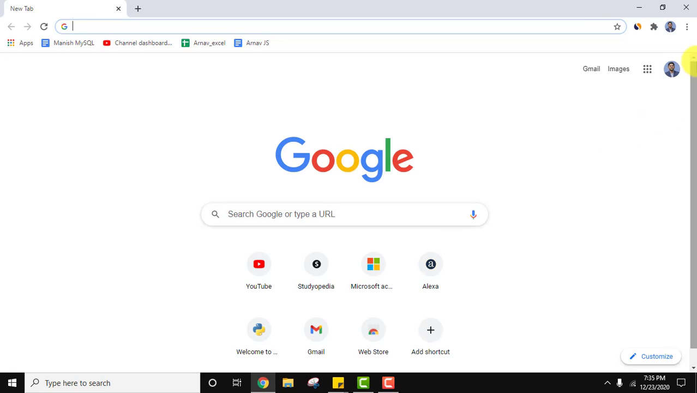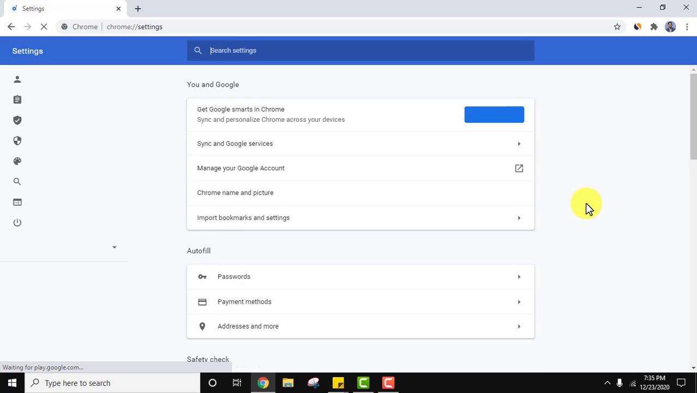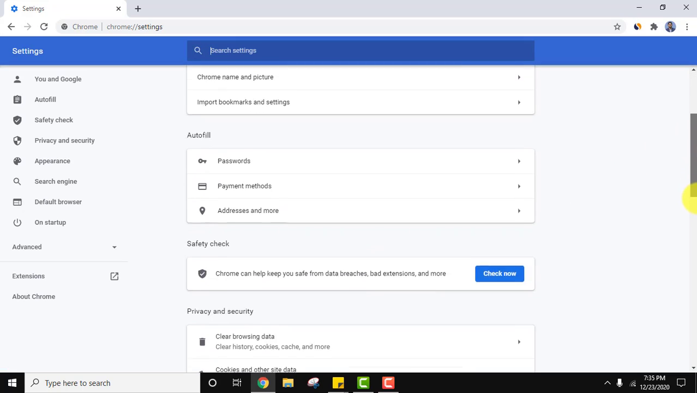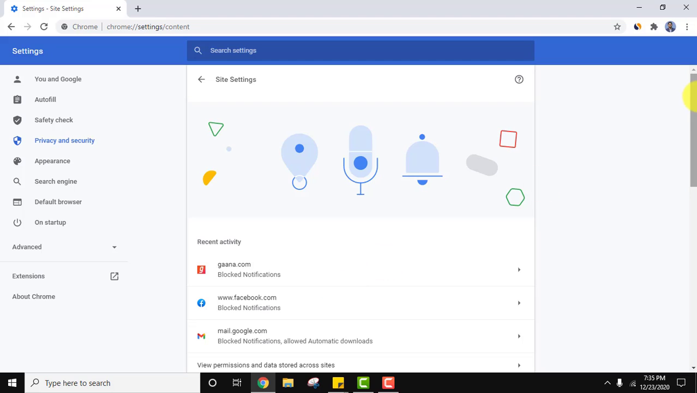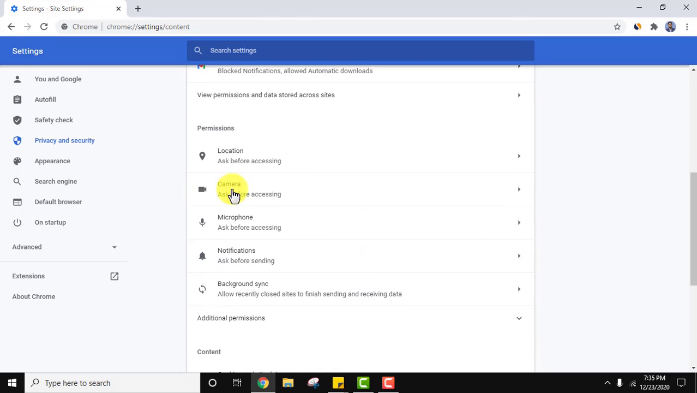From here, click on the three dots. Now click on settings. Now we have reached the settings section. Go below. Here, click on site settings. Here under permissions, camera is visible, click on it.